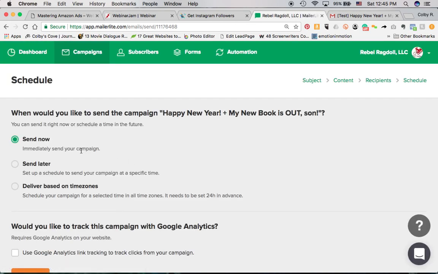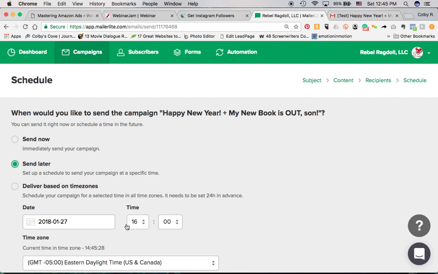And then we can choose whether we want to send it now, send it later, or deliver based on time zones. So when you send it later, you can always craft your emails anytime ahead of time and then choose what day and time you want it to go out.